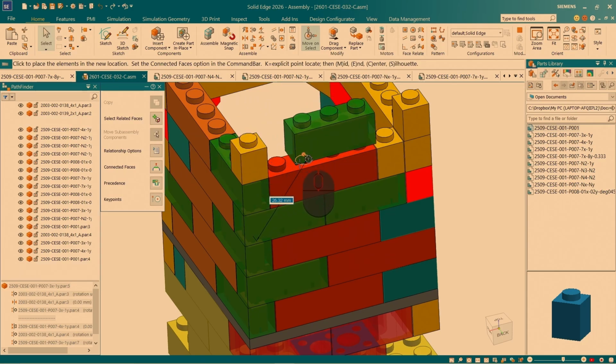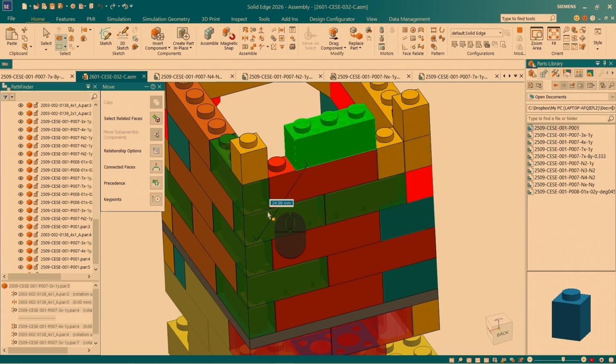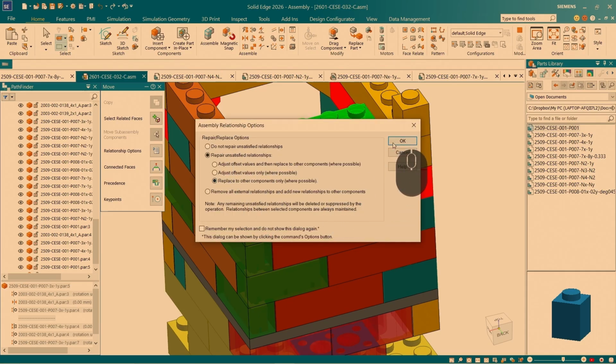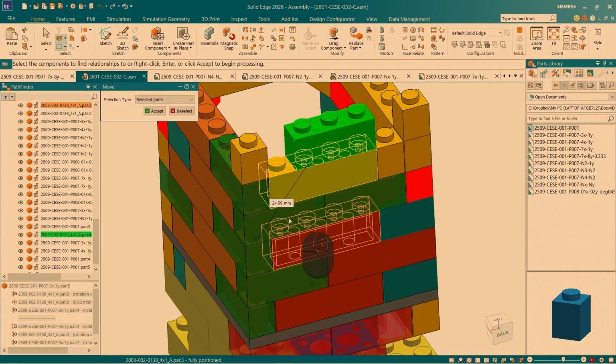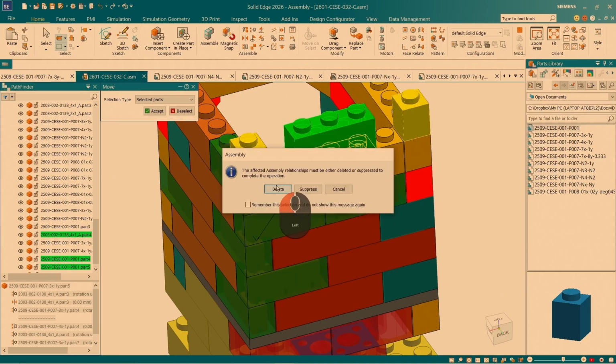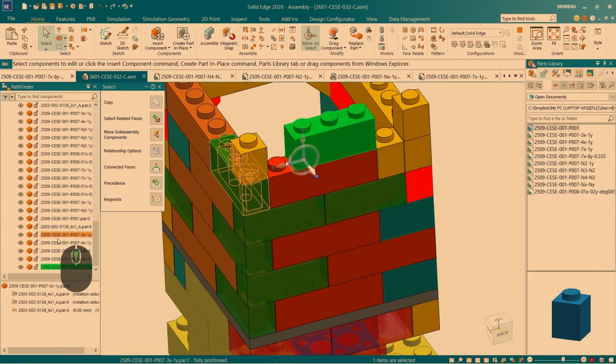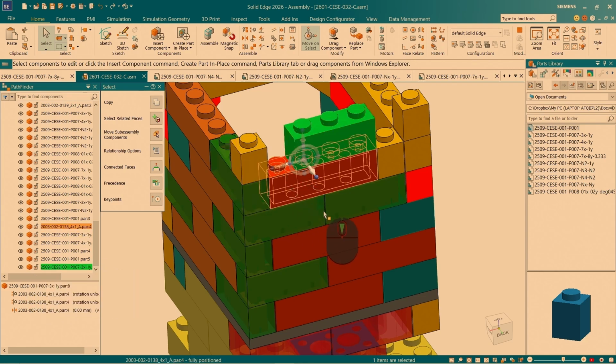So I'm going to choose a 2 point of this peg here, and we're going to replace two other components where possible. Click OK, choose the part below it, and maybe a couple of parts at the same height. Click Accept and Delete. And now let's just take a look at that part in the Pathfinder. It's fully constrained. It's good.